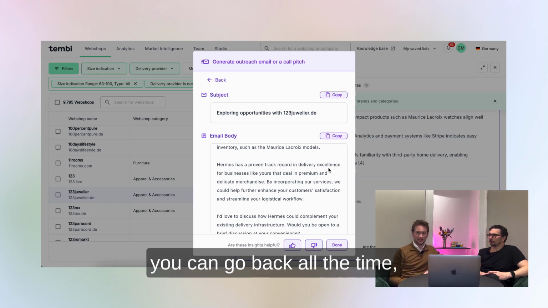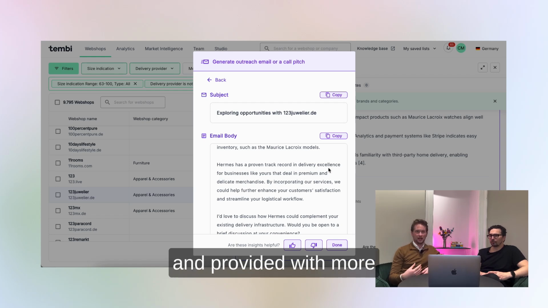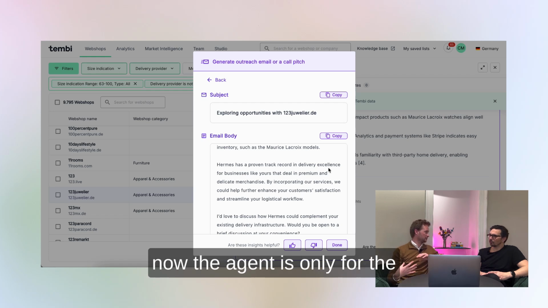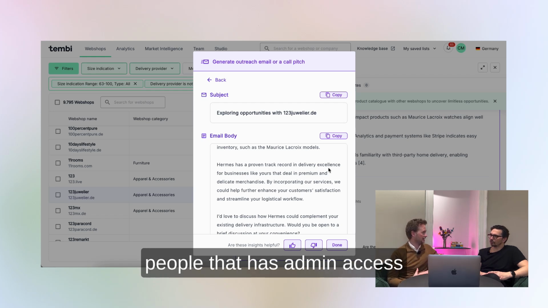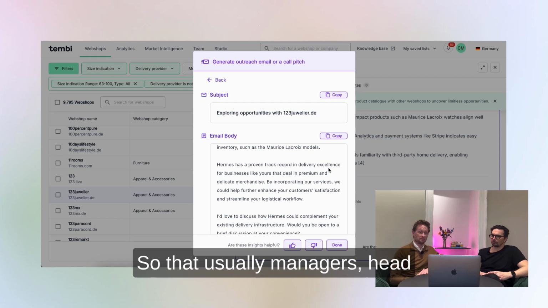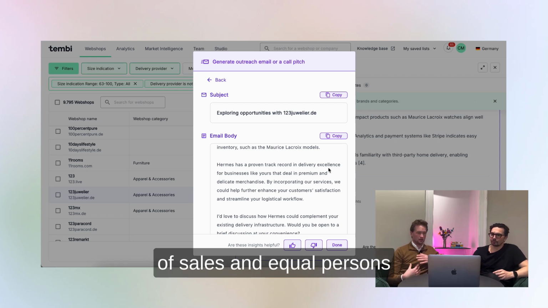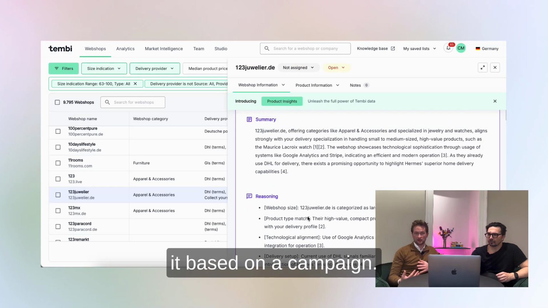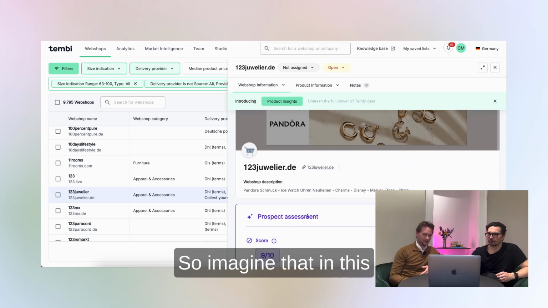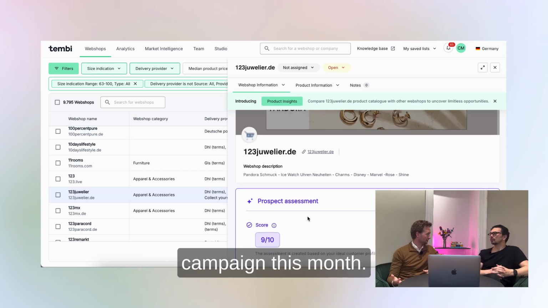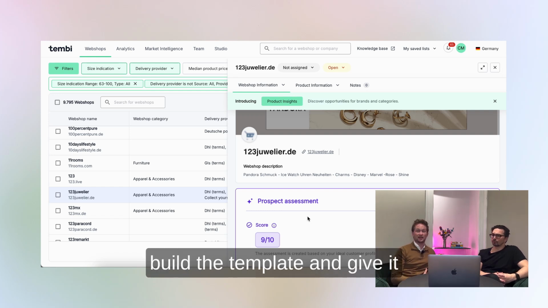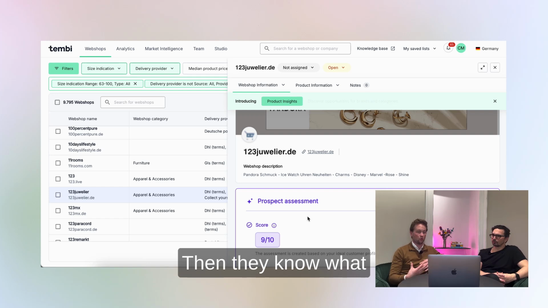Yeah, and it's a very good point because the agent is also created in a way where you can go back all the time, adjust, make it smarter, and provide it with more and more insight. And right now, the agent is only for the people that have admin access in our product. So that's usually managers, head of sales, and equal persons that can go in and build this. And they can also do it based on a campaign. So imagine that in this case, we are running a jewelry campaign this month. Then I can put that in, build the template, and give it to my salespeople. Then they know what is the fit here.